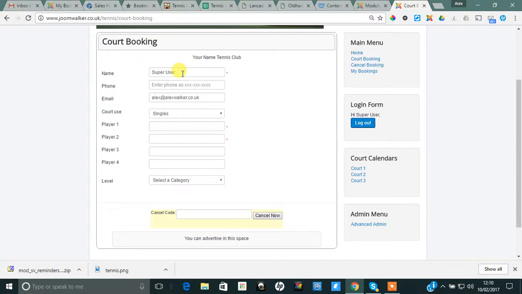We've got the fields here of super user, that's my name. Telephone number, again, it's an optional field. If you don't want it in, we can take it out. Email address, court use, singles or doubles. I just thought it'd be useful to know who was playing. You could then run some stats on how someone was playing, how often they were playing tennis, etc.